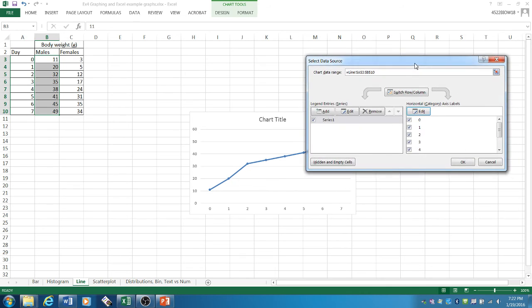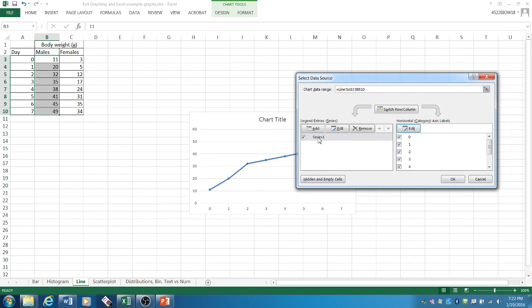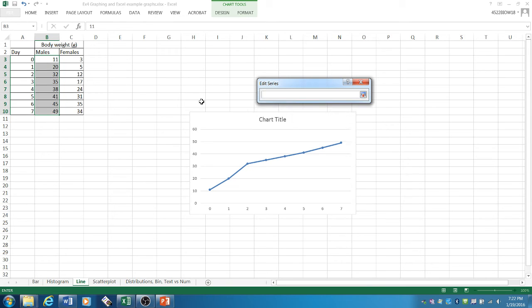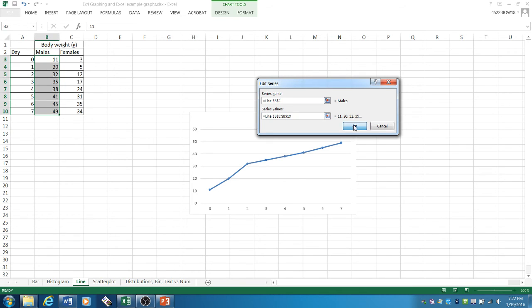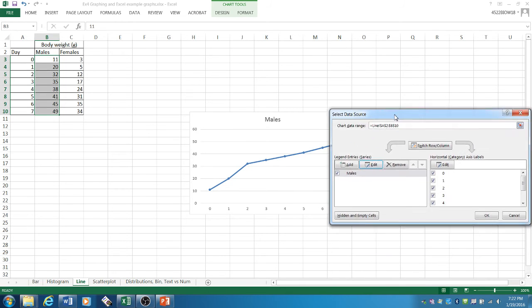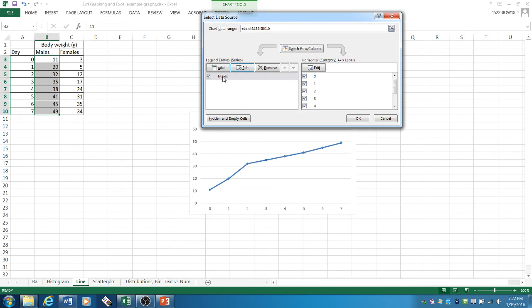screen. Because right now, Series 1 is referring to males. We want to rename it. We want to change Series 1 to males. So I'm going to click on Series 1 and click on Edit. The series name, I could just type in males. That's fine. Or if you're lazy like me, click on the Select button, click on males, hit the button again, and hit OK. And now it's changed to males. I know the key isn't showing yet, but we'll get to that later. But trust me, see here, it's not Series 1 anymore, it's males.